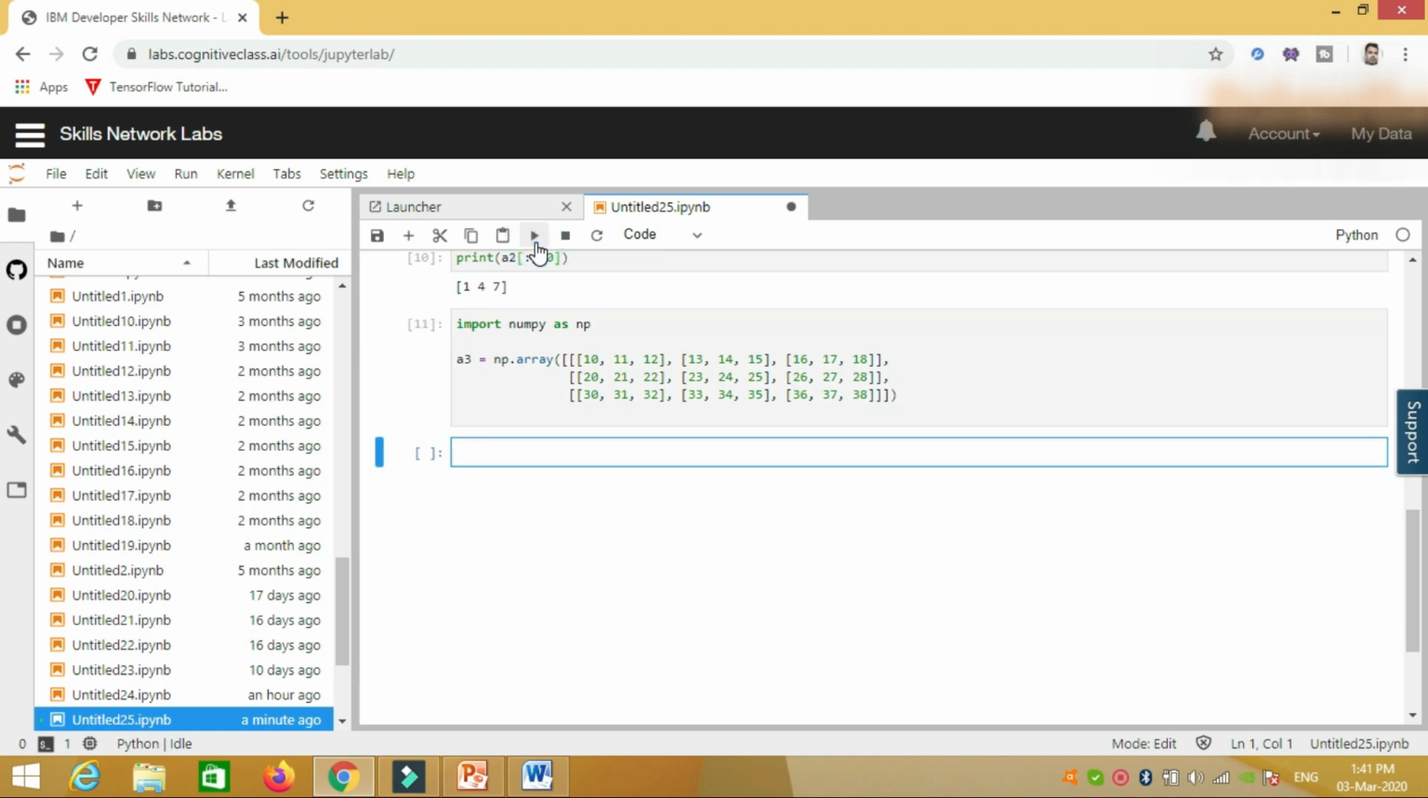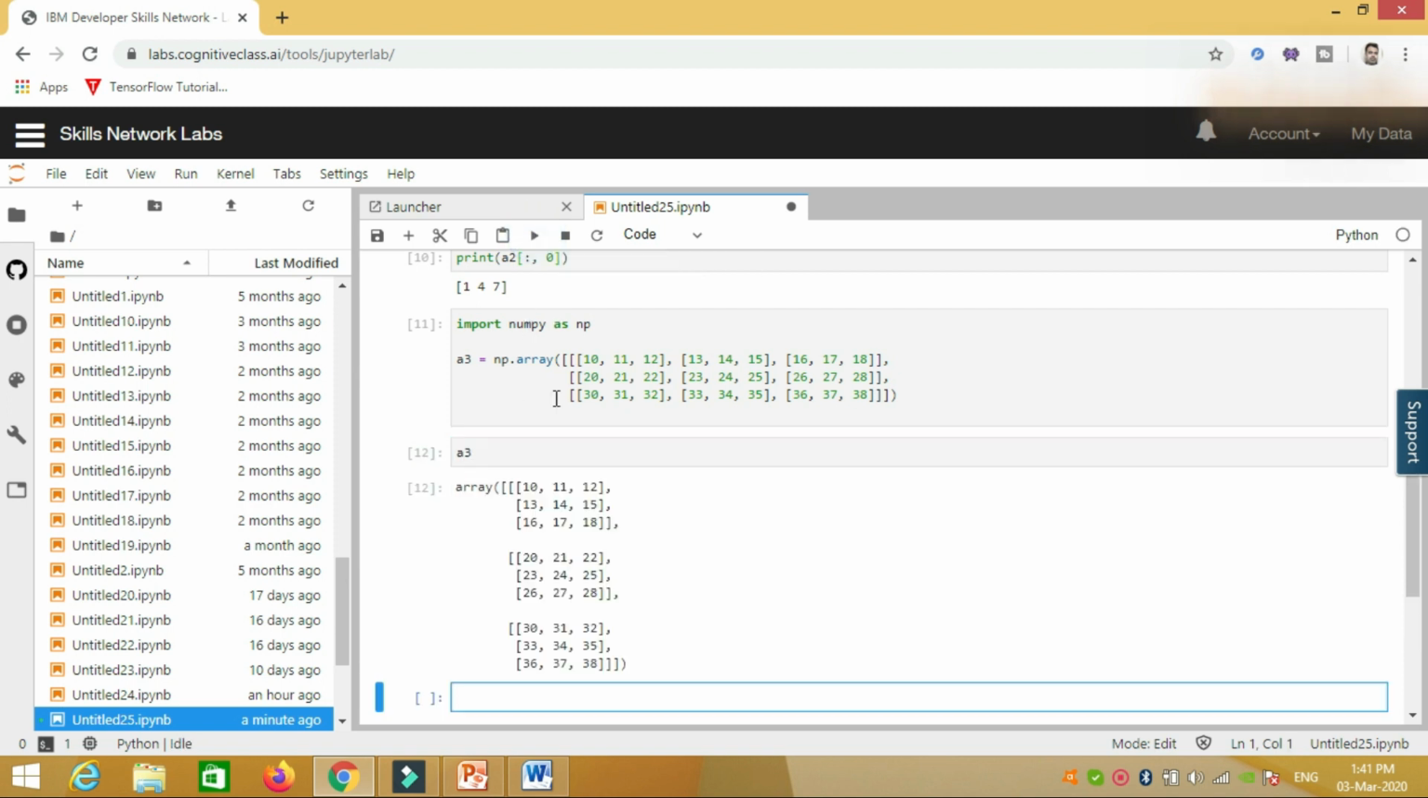When I run this, you see, I want to see how it looks like. So when I run this, you see this is a 3-dimension array.